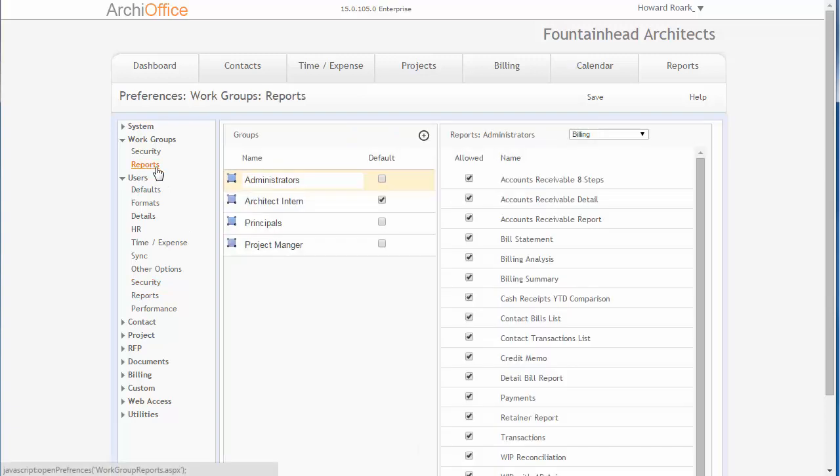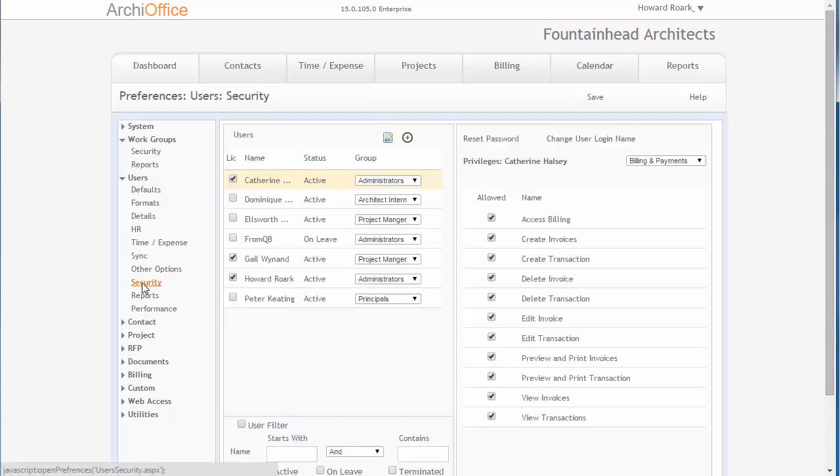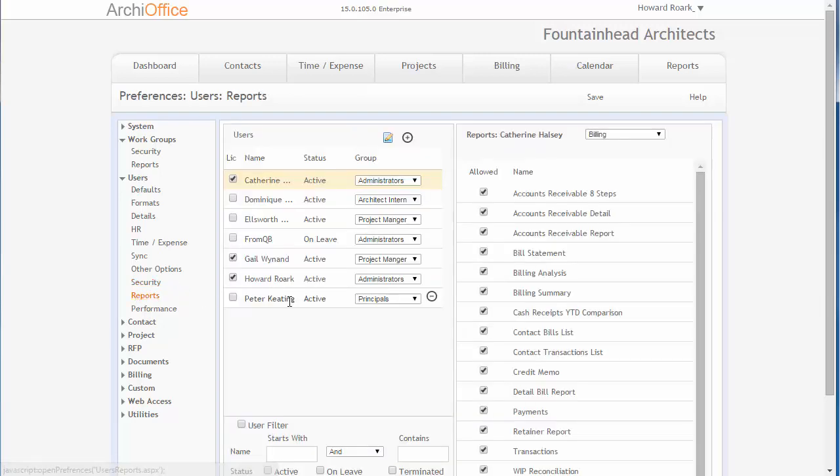Same thing with reports. We can set up workgroups for report security. And this is actually access to the report itself. Just as the security options give us access to functions, the report options give us access to the actual reports themselves.